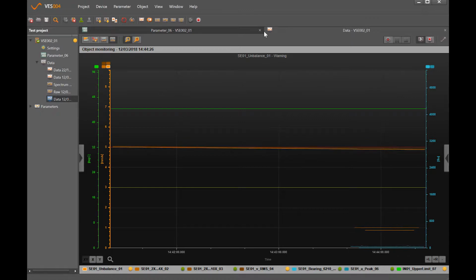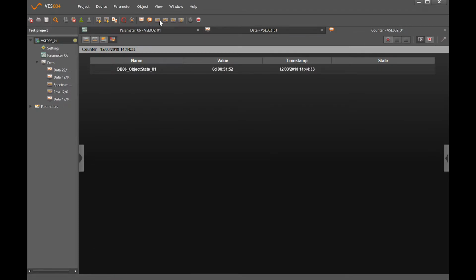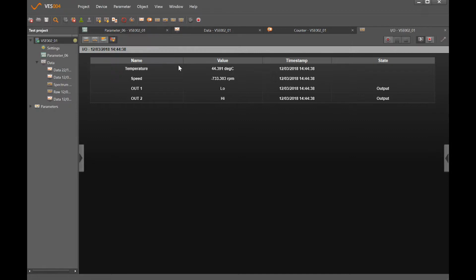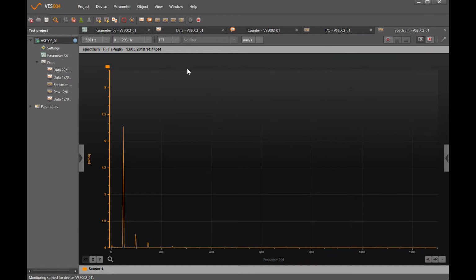So the next one along from the monitoring window is counters. Any counters we have set up, it gives us an overview of those, what the inputs and outputs we have are all doing as well. The next one along is to look at the frequency spectrum.